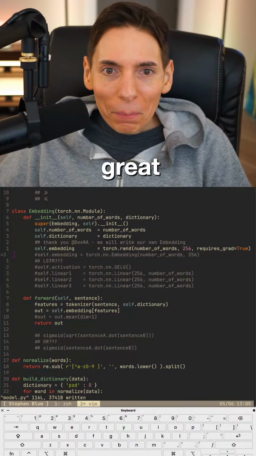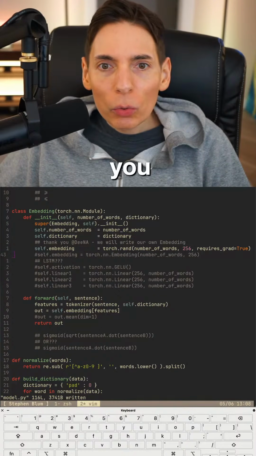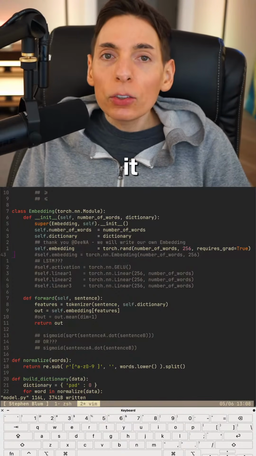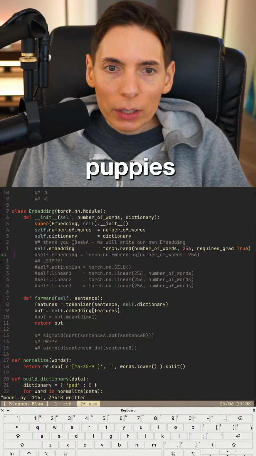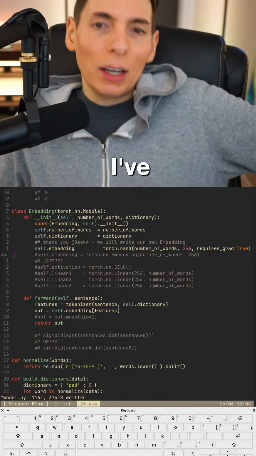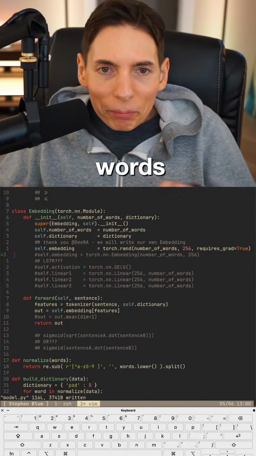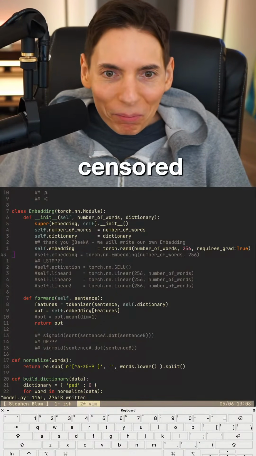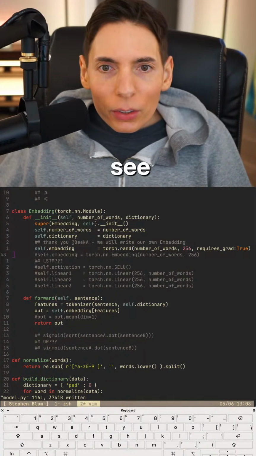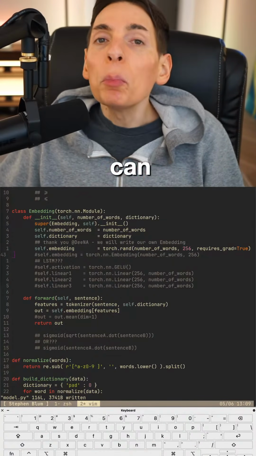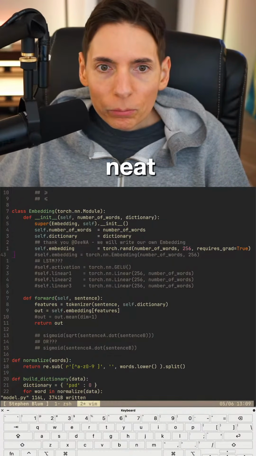That was great. I was planning on sending you my code, but I'm too lazy. Hey, you could send it in Discord if you want. It's going to say puppies on the screen because I've censored certain words, like the word God. See, it's censored. Let's see here. Post in Discord, yes. Discord's good because then you can post the whole thing and it will show up nice and neat.